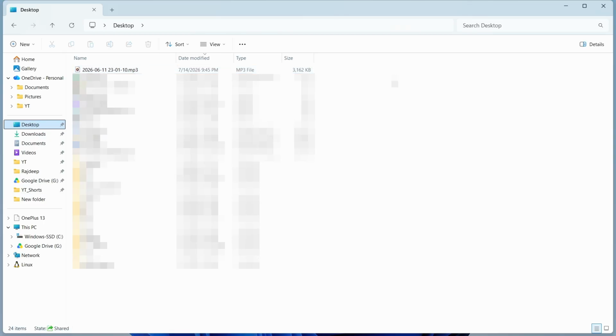It's come. And here, as you can see, this file has come, and it's an MP3. And if you want to see if it's working, just double click on it, and you can see it's just audio.